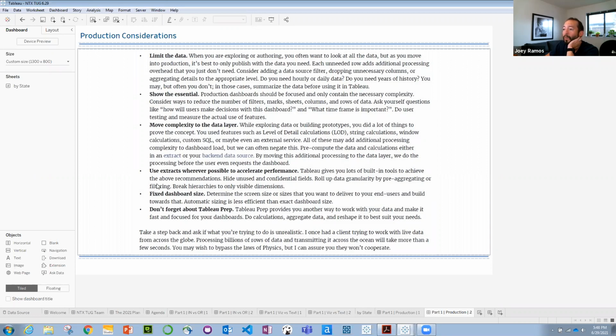If it's a fixed size rather than a range, it's going to render, and then maybe it'll blow up to the size of the screen. And then they're telling you here, don't forget about Tableau Prep. Yeah, prepping your data is extremely important, right? So it goes back to move complexity to the data layer. So anything you can do outside of Tableau, I would highly recommend.